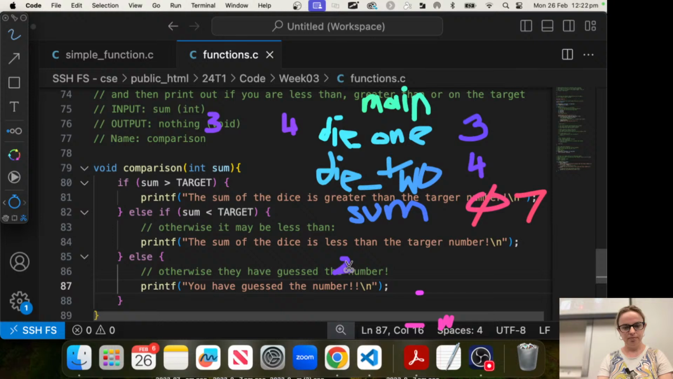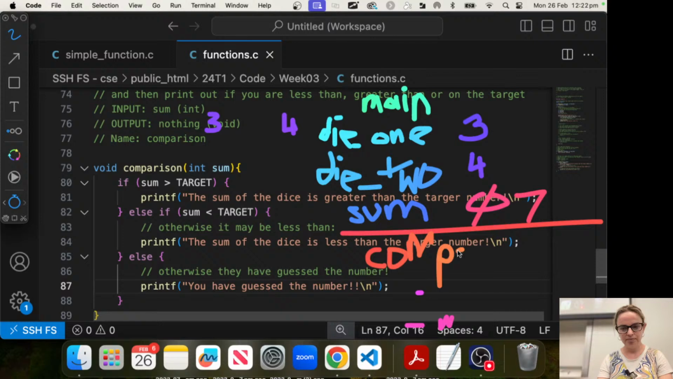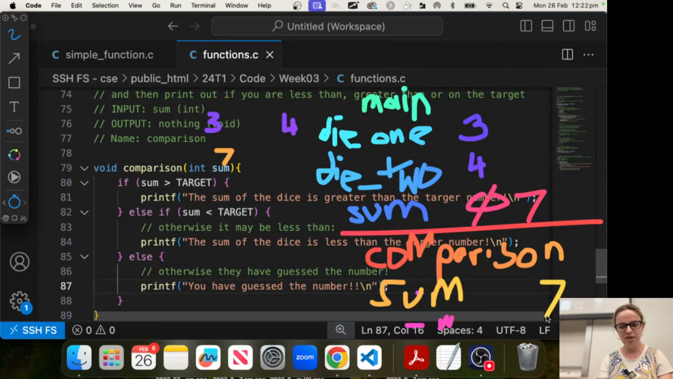Okay, so the new function is called comparison. So I've now got a new function. This is not what it looks like in memory. I will do a stack diagram, I think, one week, so you can see what it actually looks like in memory. Now I've called comparison, and inside comparison I now have another variable that's sum, and I copied the value 7 into it. This sum, not the same sum, okay? Two different variables. So now my comparison has inside it 7, and now I go through this function.